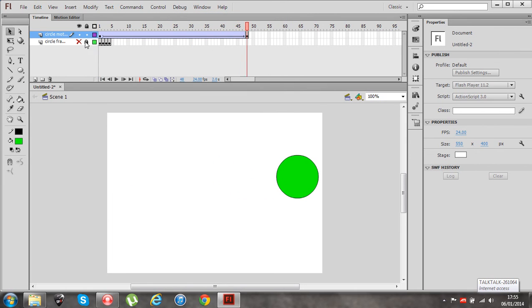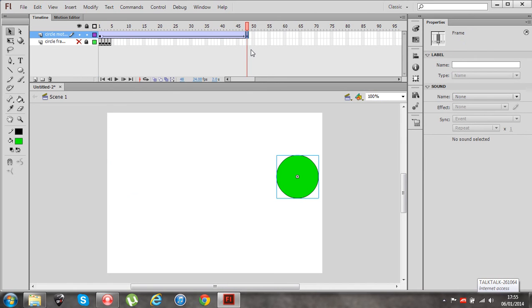Okay, so that's the difference between using motion tweens and frame by frame for movement. We'll do another short tutorial which will allow us to look at editing motion tweens and what you can do to these keyframes of information.